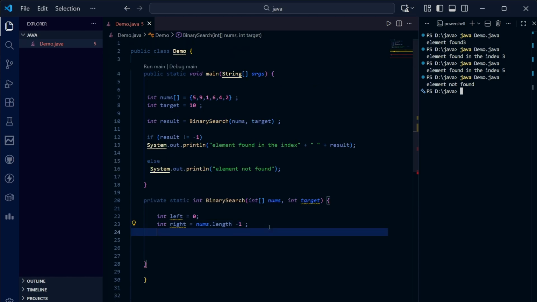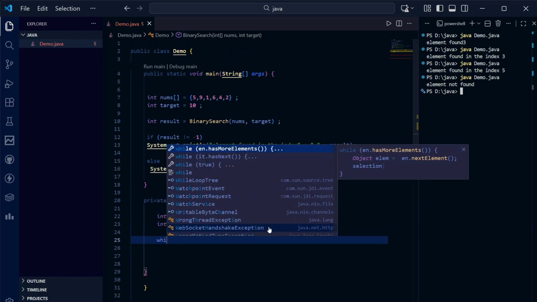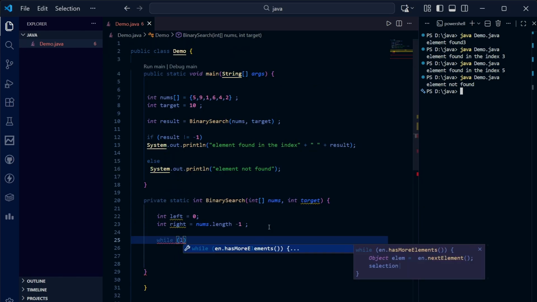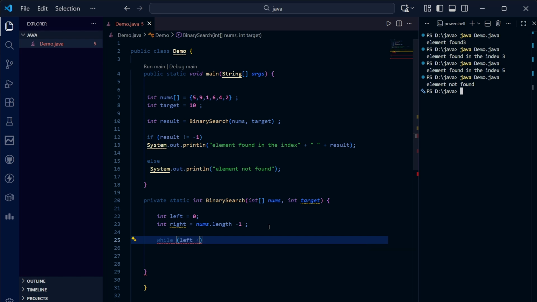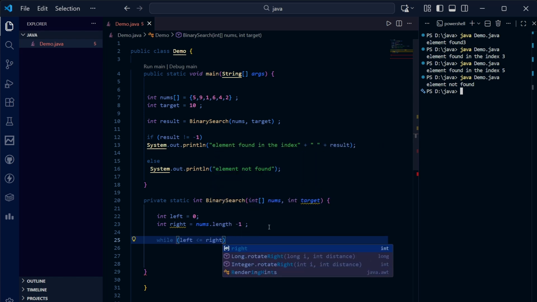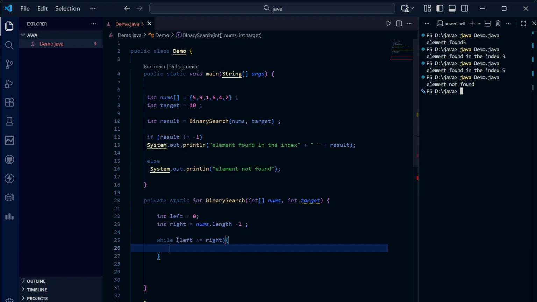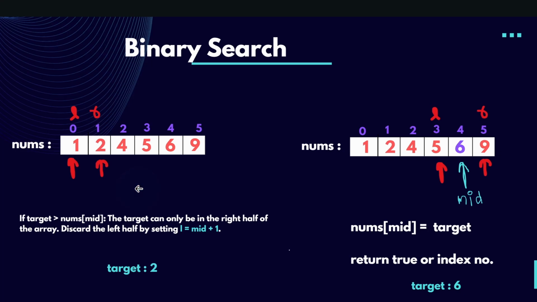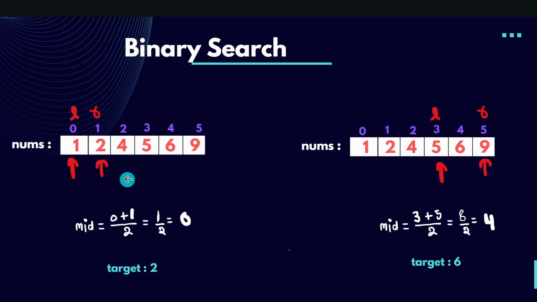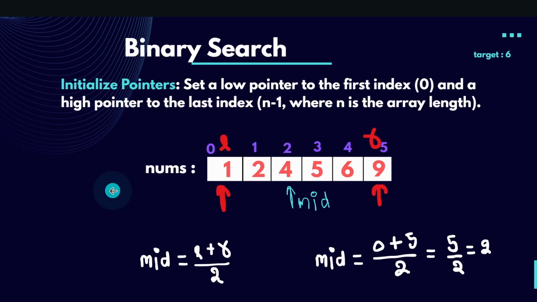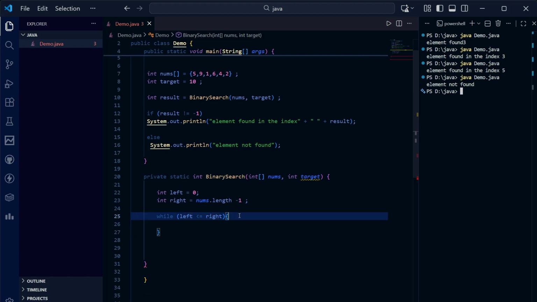After this you are going to mention the while loop. Inside the while loop, if the left is less than or equal to right only, then we are going to execute the first case. If you see here also, when we are starting, the left is the leftmost one, the smallest index, that is 0, and the right is the greatest one, that is 5. So only if the left is less than or equal to right will we execute this.